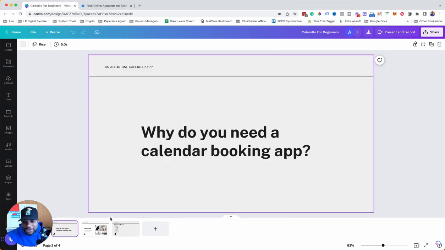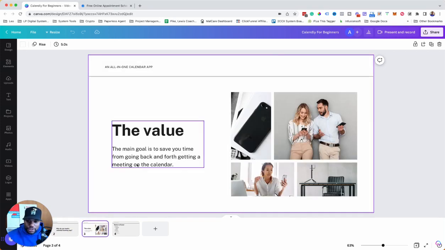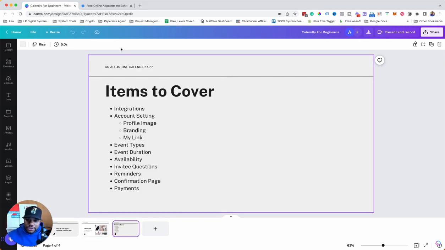So why do you need the calendar booking app? Well, the main goal here is to save you time from going back and forth on your calendar and getting a meeting on your calendar. If you're like me and you have clients or people reaching out, you've probably had a lot of back and forth between email.